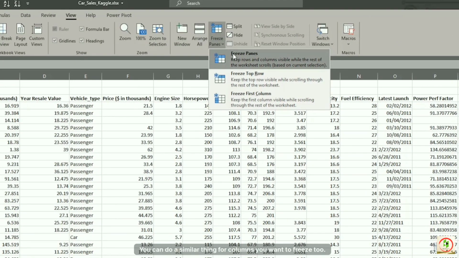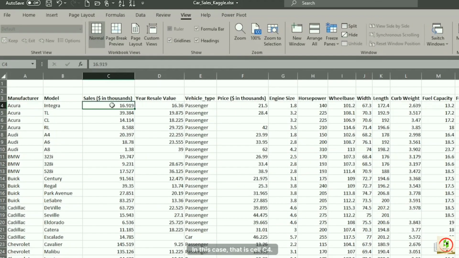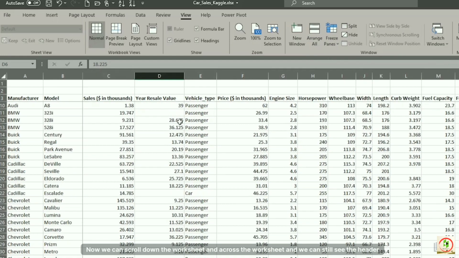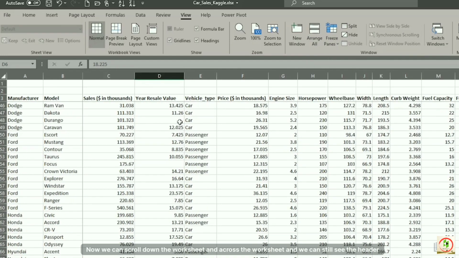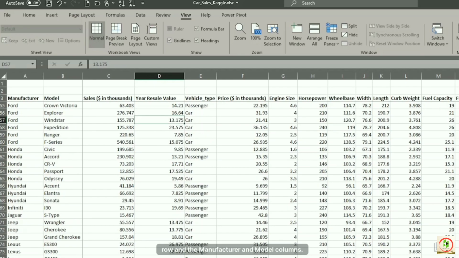You can do a similar thing for columns if you want to freeze them too. And you can even freeze both rows and columns at the same time. The trick here is to first select the cell that is both one row below where you want to freeze and one column to the right of where you want to freeze. In this case, that is cell C4. Now we can scroll down the worksheet and across the worksheet, and we can still see the header row and the manufacturer and model columns.